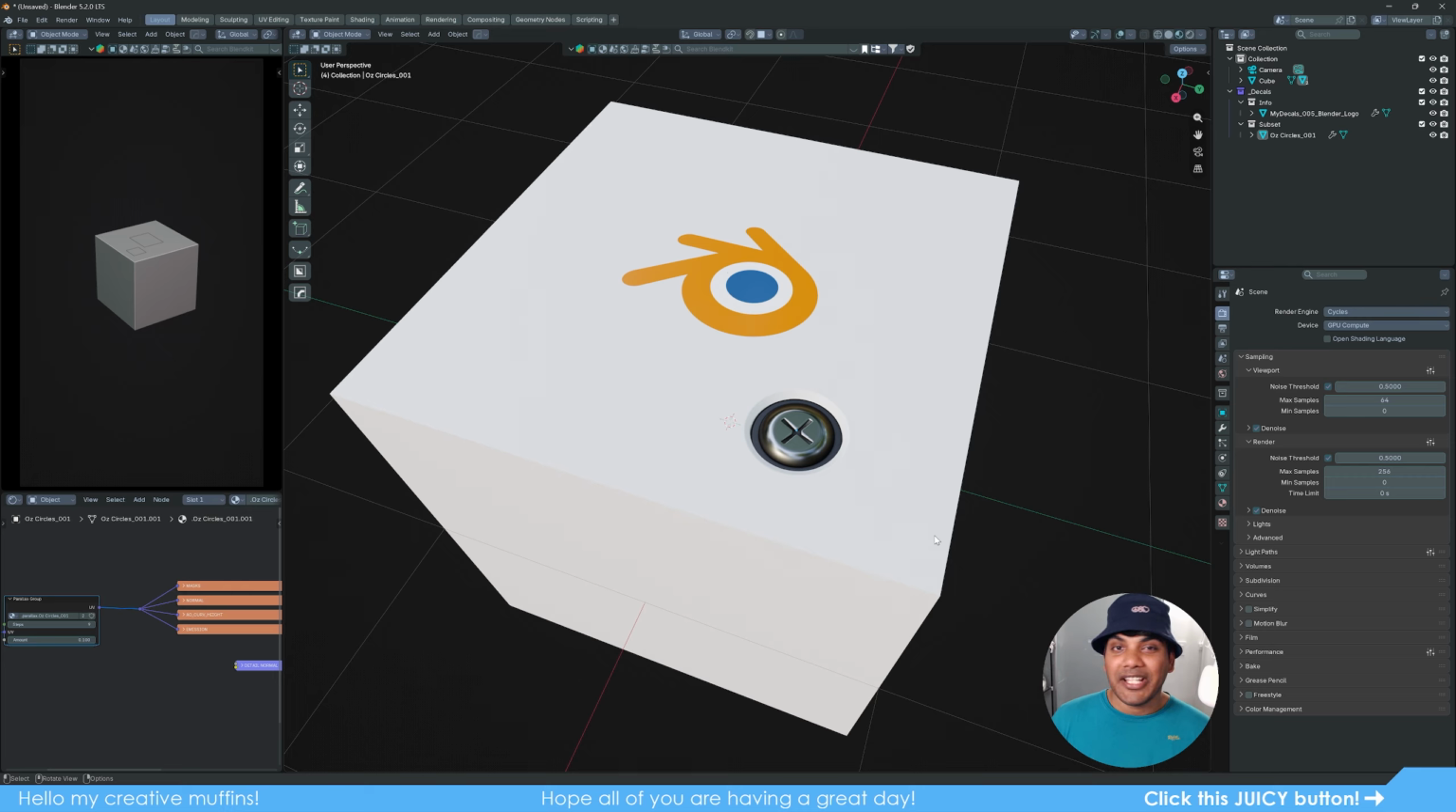And with that, there you go. This video concludes. So now you know how to make custom decals using the Decal Machine plugin.